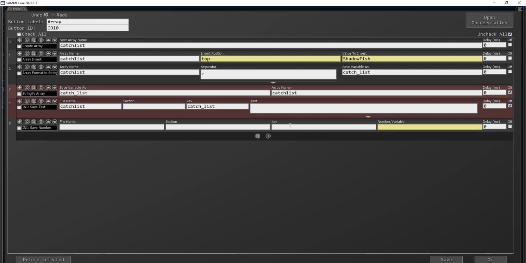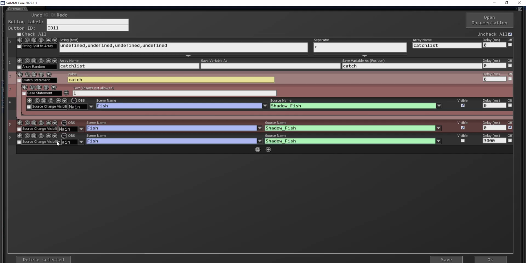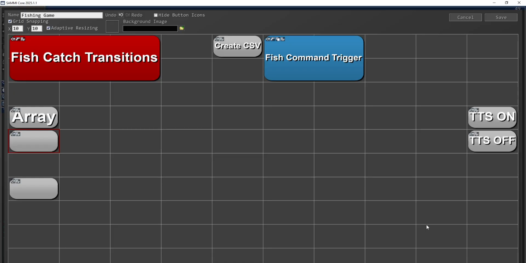I also don't know what this section and key is. Okay. At the very least, we did work out how to set it up. So we've set up the randomized section of it. We just have to work out how to get this array to stop returning undefined every single time.